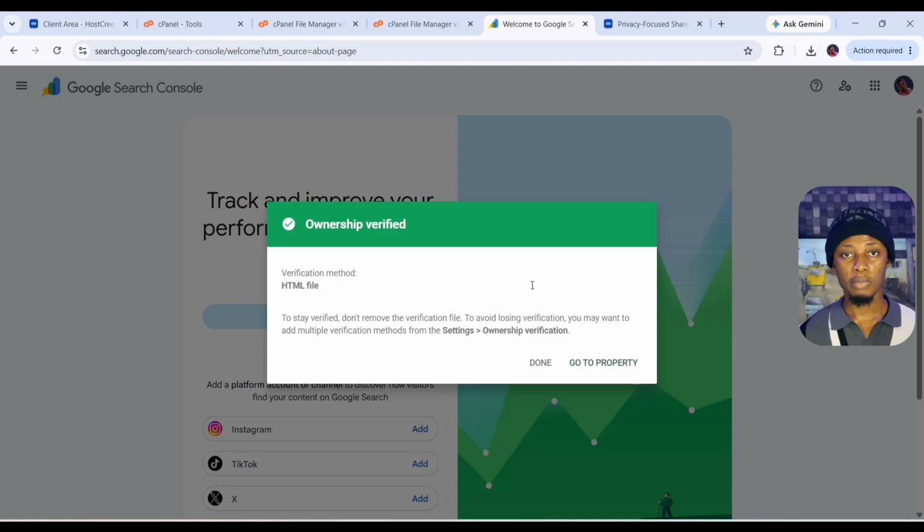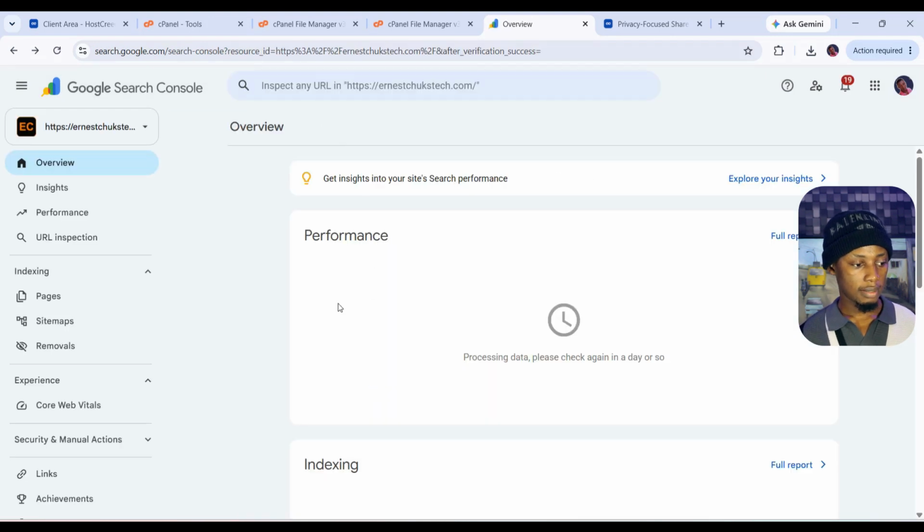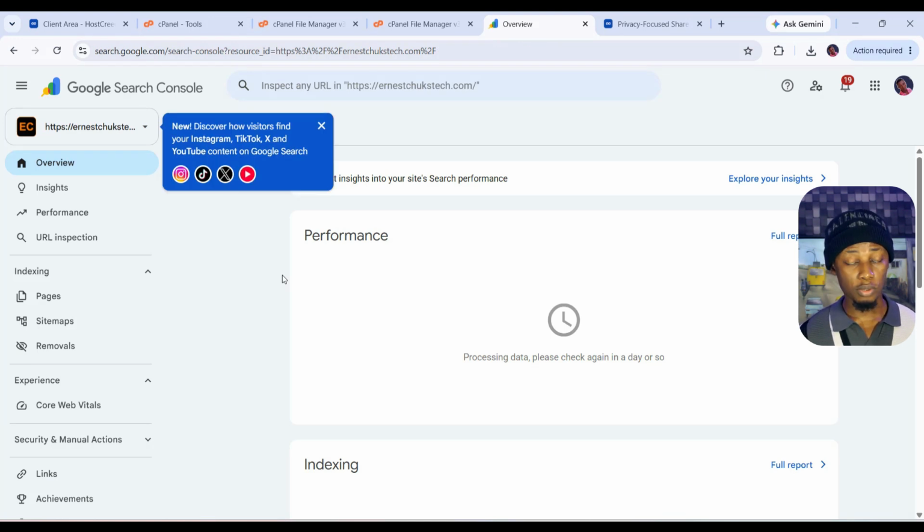For as long as I want my website to be visible on Google, I'm going to have to leave that file in the root of my website, because that's actually the contact point that Google has with my website. So I'm going to click on go to property. I'm going to close this down, and there we go, the performance data and everything is not popping out yet, because we just added it to Google, right? So it's going to take about a few days for Google to be able to pop out some data for these sections right here. Okay, but right now have it at the back of your mind that you have successfully connected your website to Google.